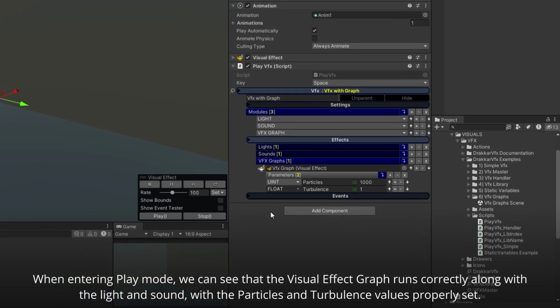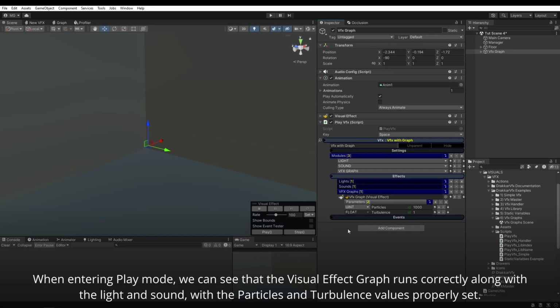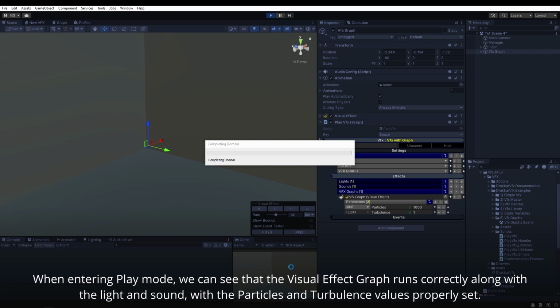When entering play mode, we can see that the visual effect graph runs correctly along with the light and sound, with the particles and turbulence values properly set.